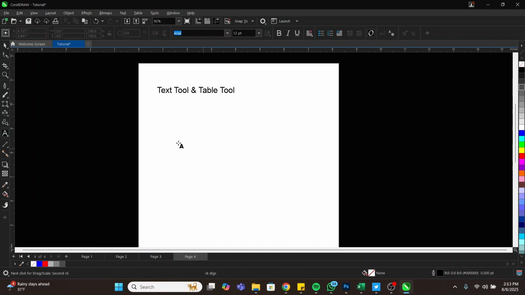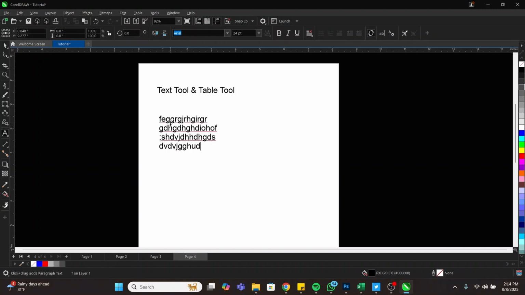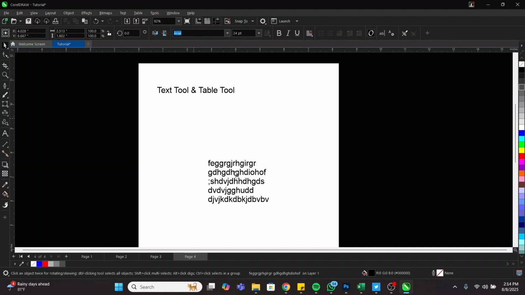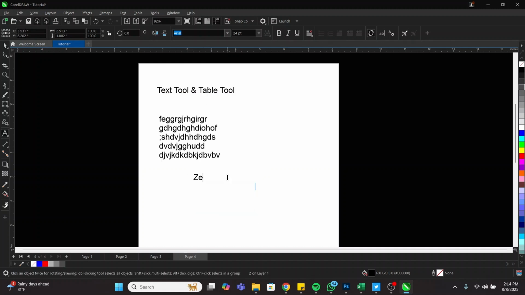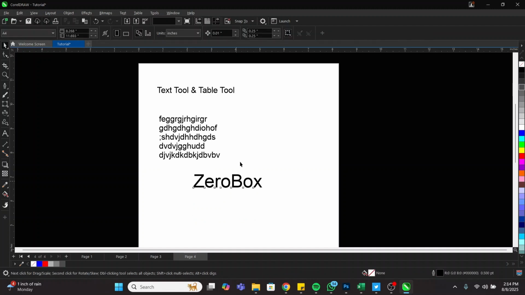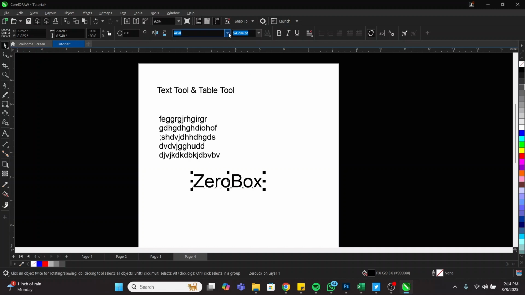If you want to type, you just come to this place and type. Underneath, you see the table tool. Just come here, pick the text tool and type. The properties are also up here, so you can choose fonts. Let's say I type something like zero box. Once you click on it, you can come here and change the font, the font type.